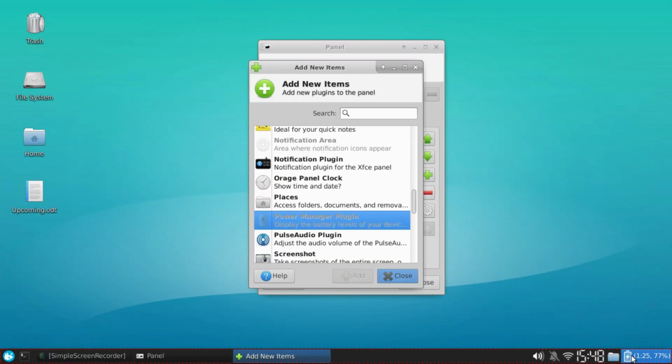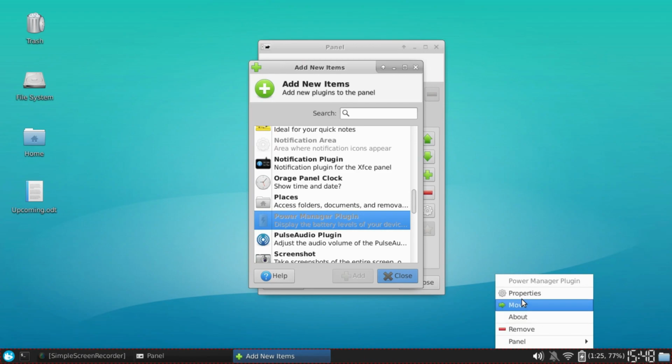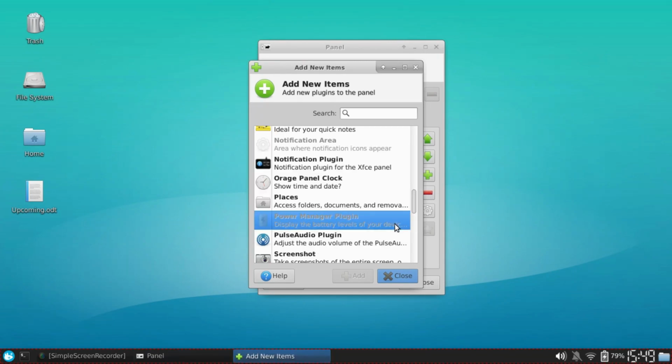Okay, Power Manager plugin. This is the one I always use, so we're going to go ahead and move this right here. That looks all right. We can also, properties, customize it. We can just show percentage, or percentage and remaining time if we'd like. We're just going to do percentage, or let's see what none looks like. Yeah, we'll do percentage.